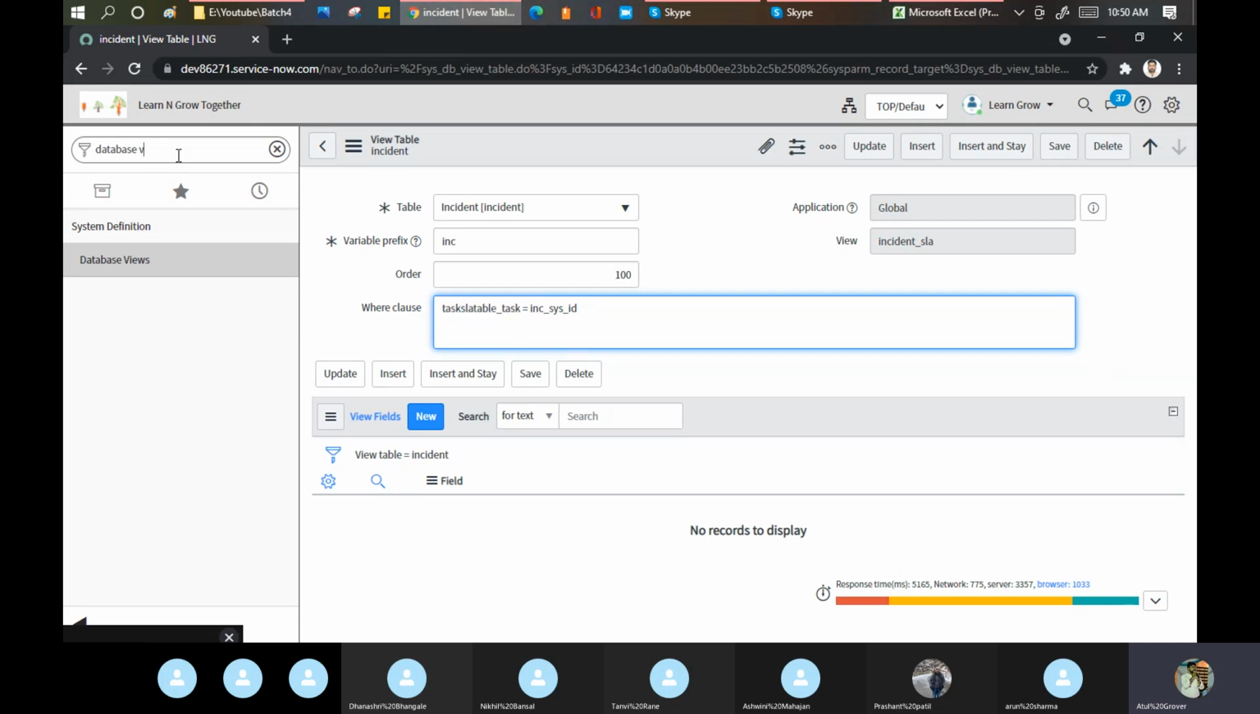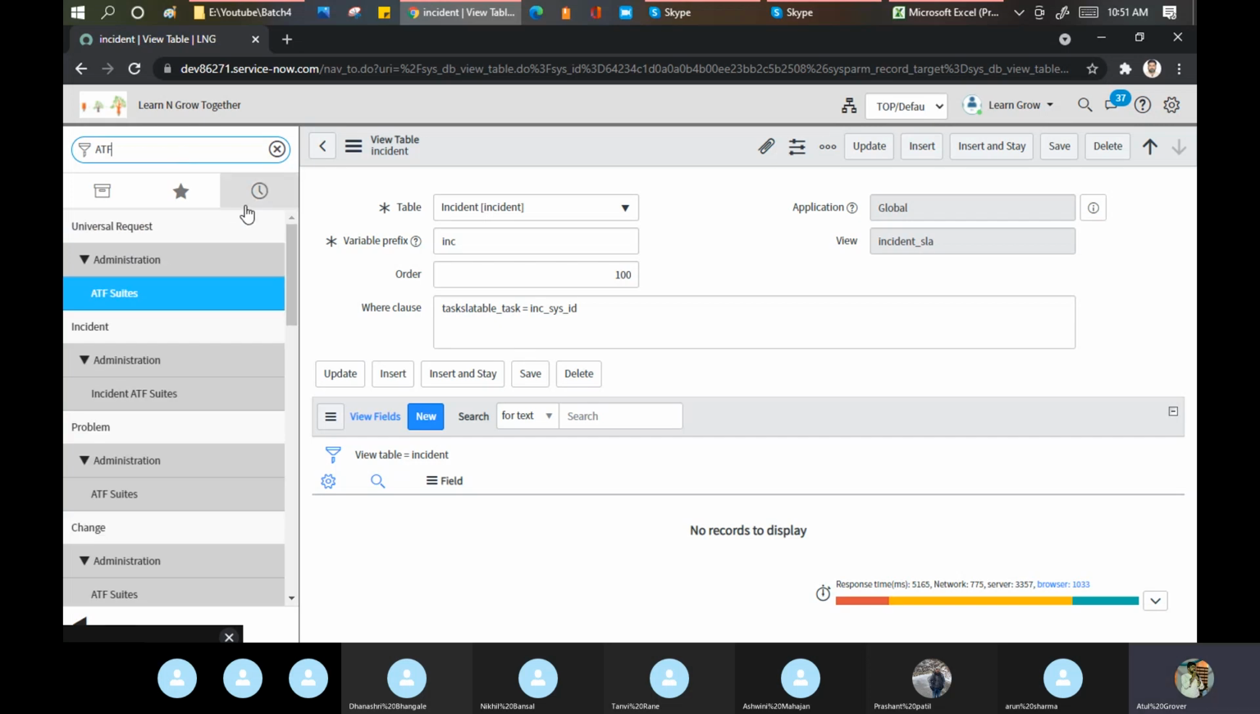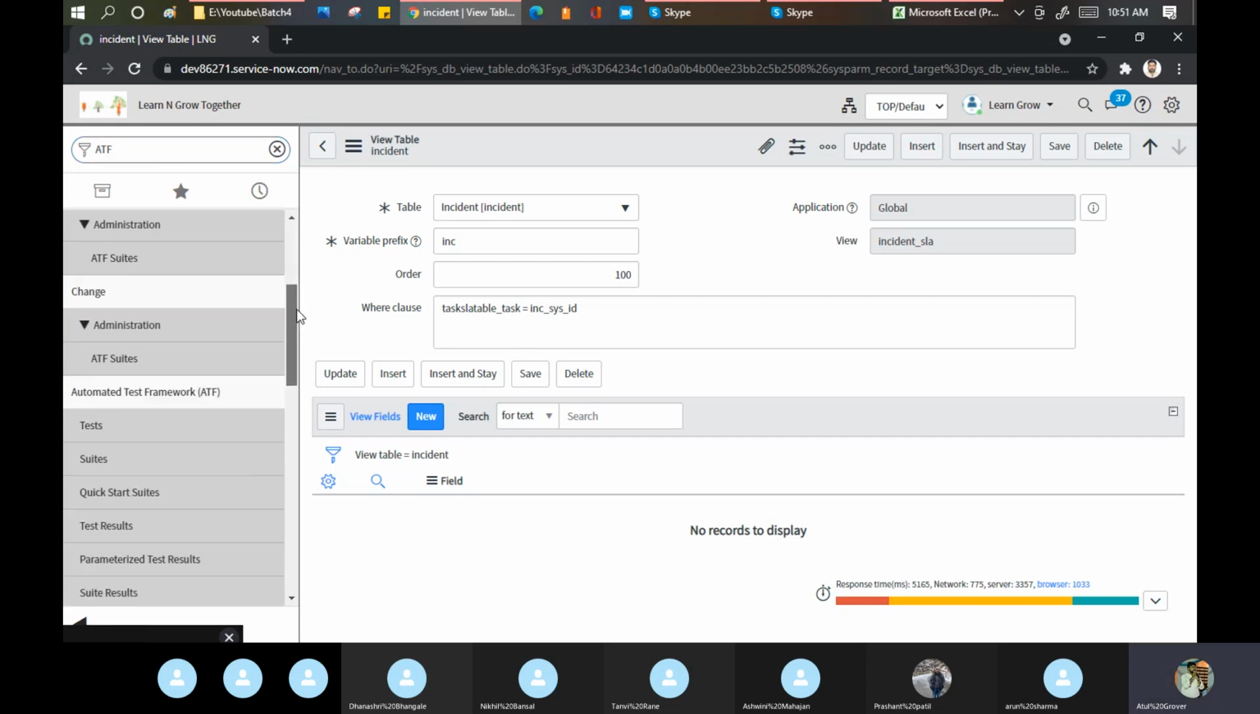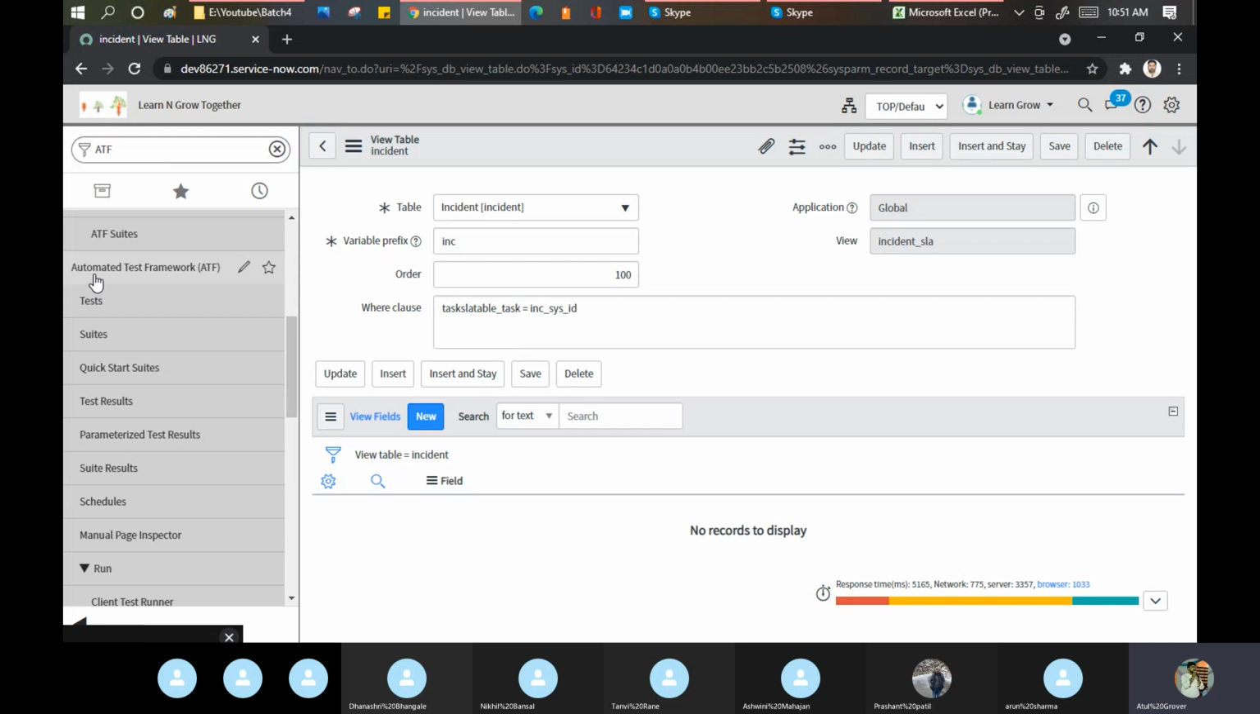Now what I will do, to get the ATF, you have to activate the plugin as well. ATF plugin, Application Testing Framework. There is a plugin available. You can go and activate that part. Okay, now I'll go here and I search for the ATF. Okay, and I come to this part. Sorry, it is Automated, not Application. It is Automated Test Framework. Now you can see two things, tests and suites.